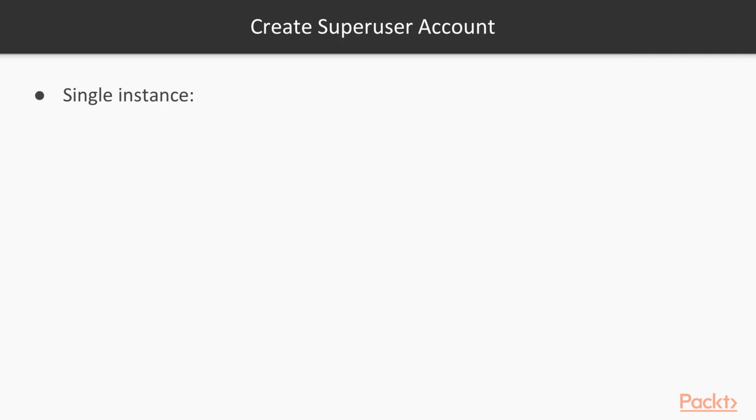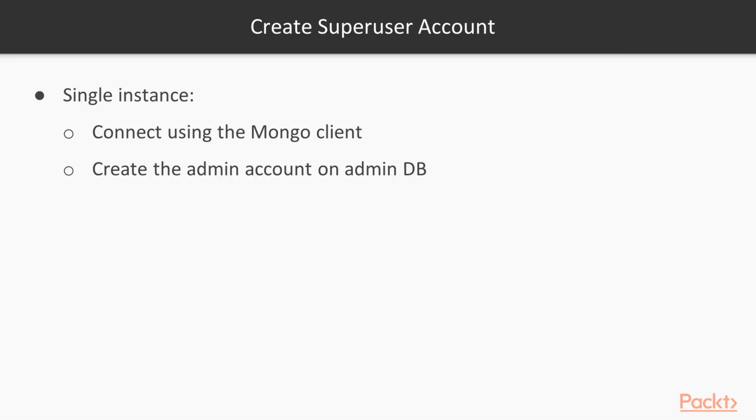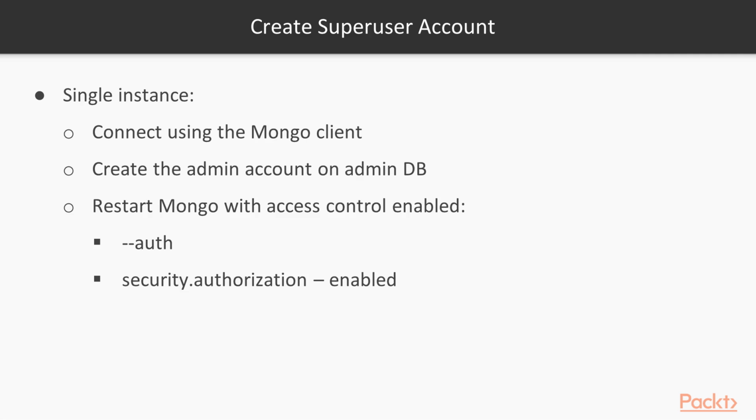Okay, moving on. To create a super user account, which again is the first account that we want to create when we're turning on user access control in Mongo, we want to connect to the Mongo client by typing in mongo at the command line. We're going to get to the prompt, and we're going to want to switch to the admin database by typing in use admin. Then we're going to want to create the administrative account within the admin database. Once we do that, we're going to exit the Mongo client, and we're going to restart Mongo with access control enabled. You can do that in one of two ways.